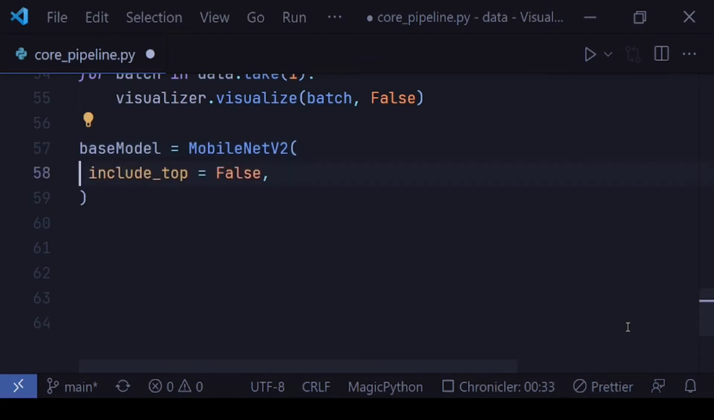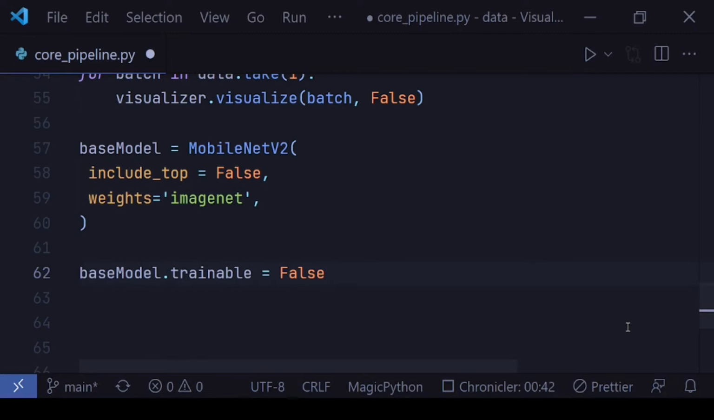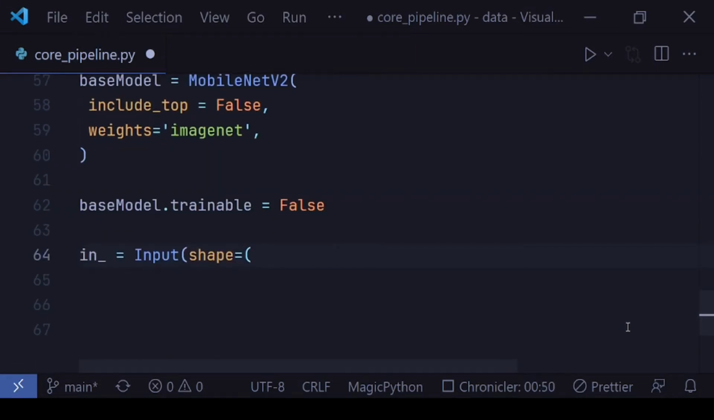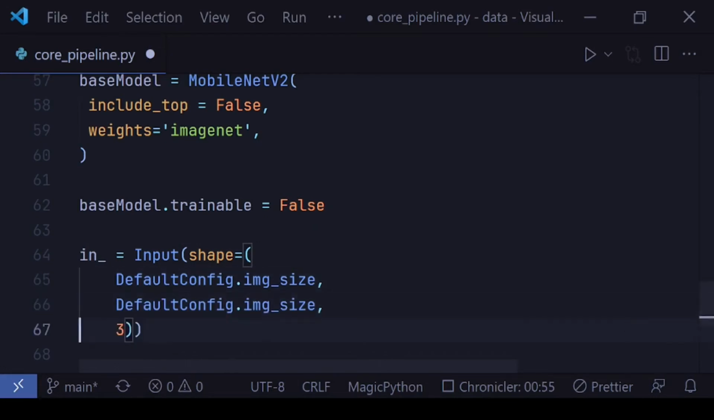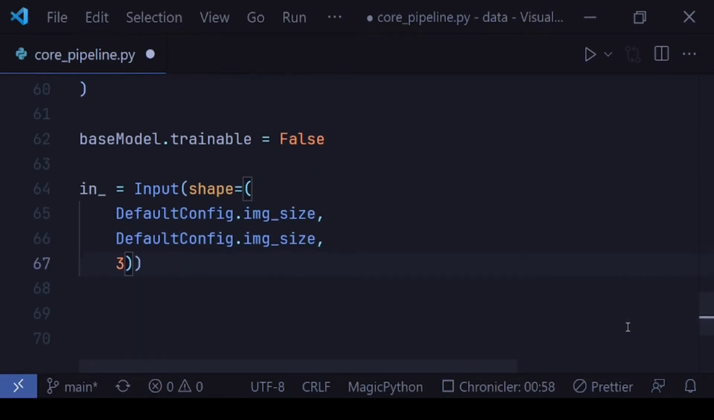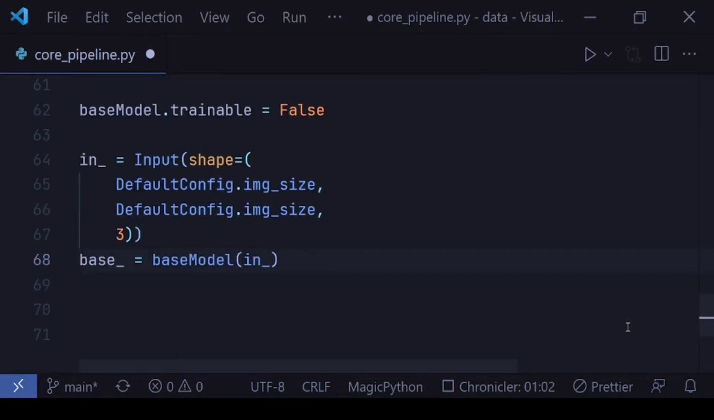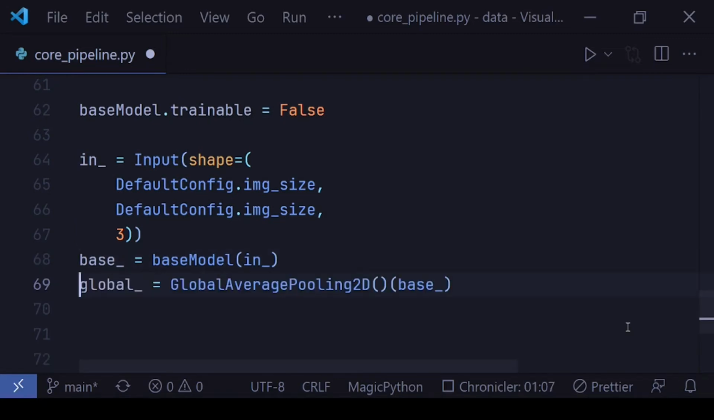So we are going to instantiate the MobileNet version 2 architecture. We are going to use the ImageNet weights. After that we are going to freeze the weights in order to avoid those layers from being trained, and then we're going to use the functional API. We are going to start by defining the input layer with the image size that we want. After that we're going to use the base model, that's the MobileNet version 2. Then we're going to do global average pooling.